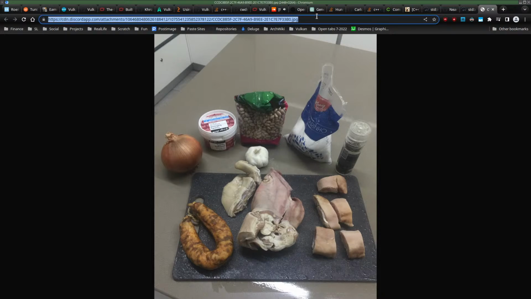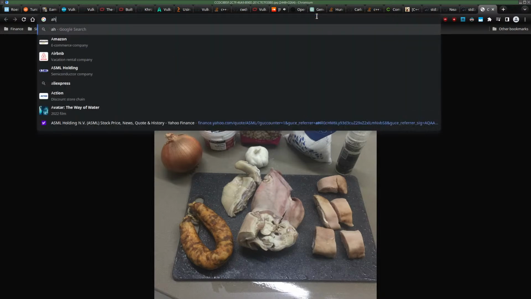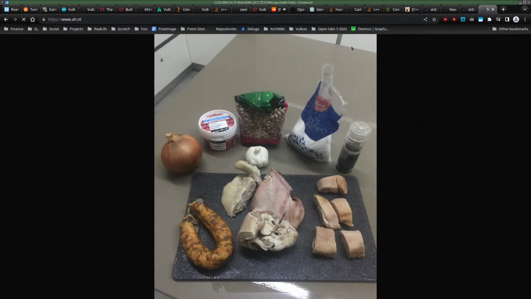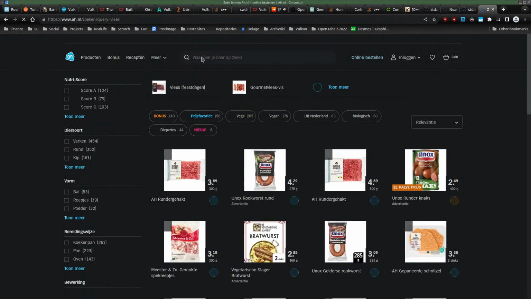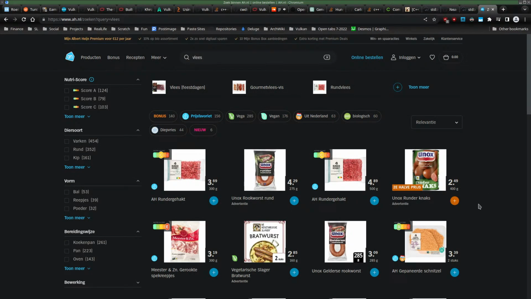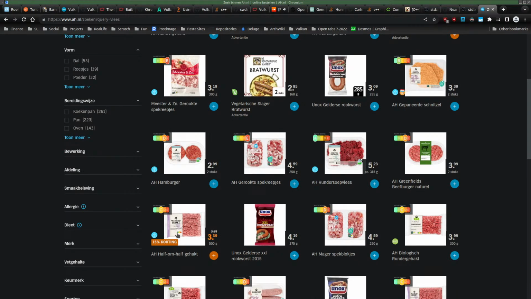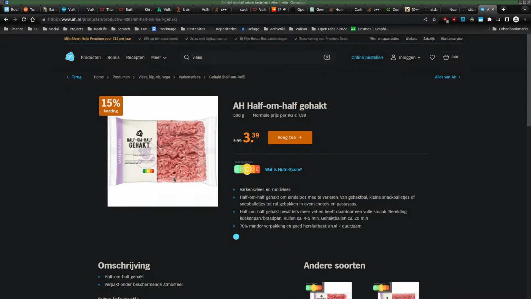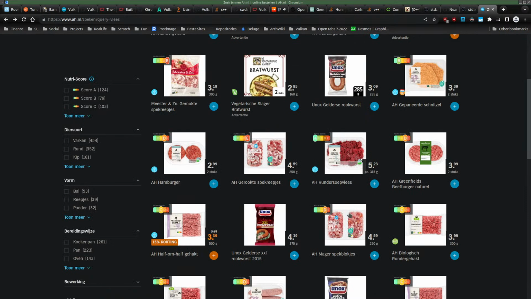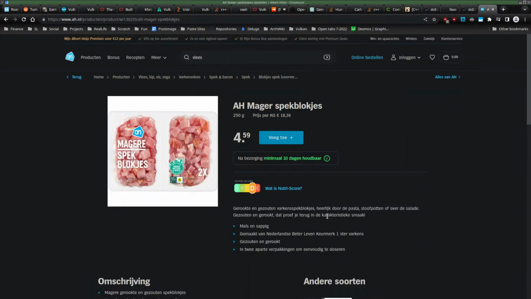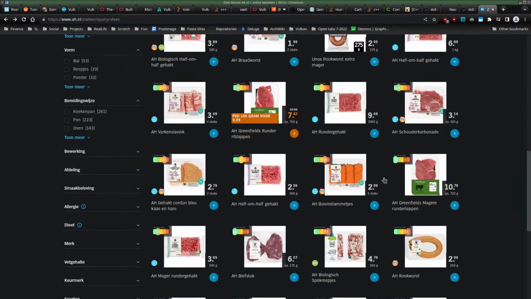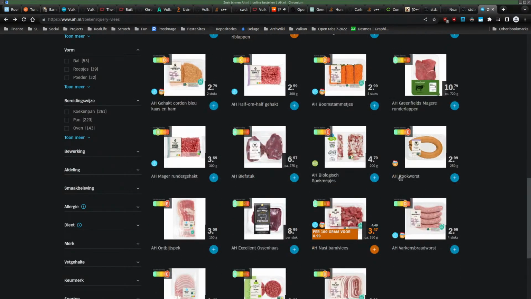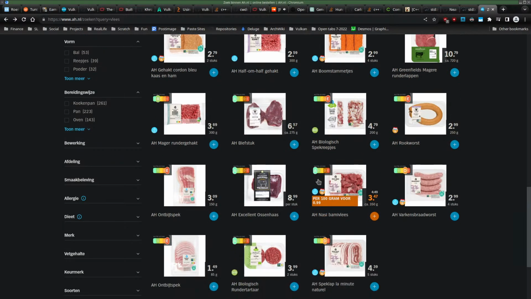Okay, let's go to, yeah, I shop mostly here. This is the stuff they sell here. That's how it looks like. This is our pork meat. And here you have more fatty pork meat in blocks. This is meat from a cow. That's one piece.